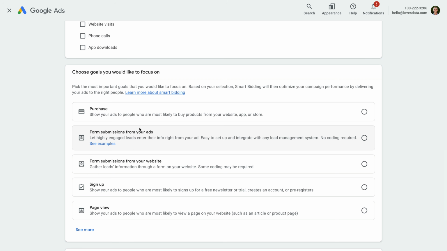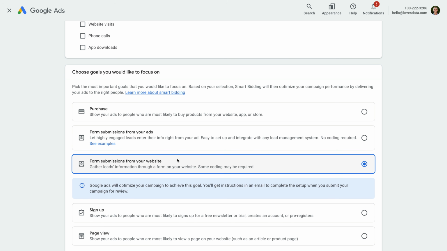Below this, we need to select a goal for the campaign. If you're creating your campaign in an existing Google Ads account and you've already set up conversion tracking, then you'll see your existing conversions listed here. Since we've just created a new account and haven't set up any conversions yet, we just need to select the objective we're aiming to achieve. Since I'm going to be advertising my Google Analytics glossary, I'm going to select Form Submissions from your website as the goal. This is because I'm aiming to capture people's contact details.